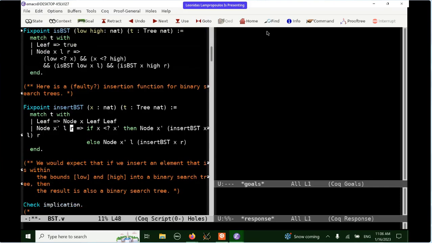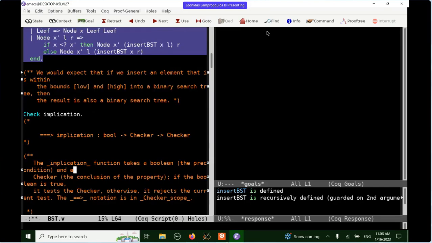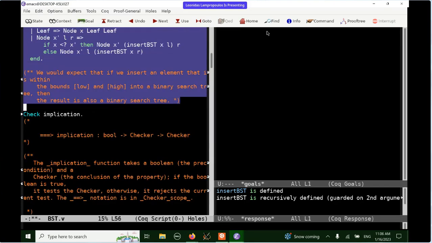And here is an insertion function for binary search trees. It might be faulty, it might not be faulty. You might be able to spot it, it might not. It just traverses the entire thing and inserts the element at what should be the correct location. So how do you write that? What property do you want out of this? The easiest one is you expect that if you insert an element into something that's a binary search tree, it remains a binary search tree. So you insert it at the correct location.